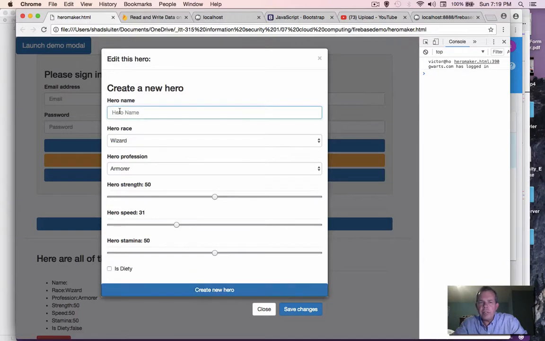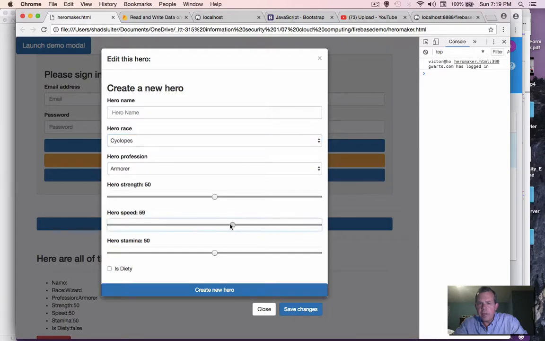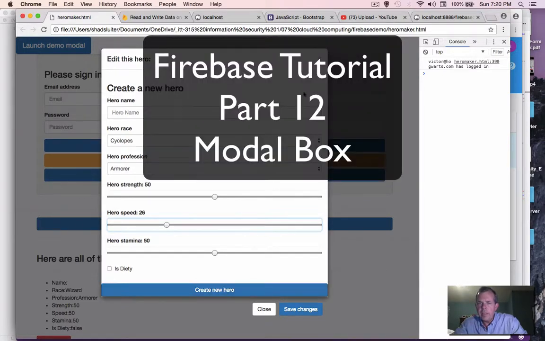In the next video, we're going to populate these so that when we click on the edit button for the wizard, or whoever he is, Harry Potter, it's going to put his name in here and tell us who his race is and automatically set all the controls to the values that were previously set up. And when we click on the create button, it'll actually be an update button instead of create.